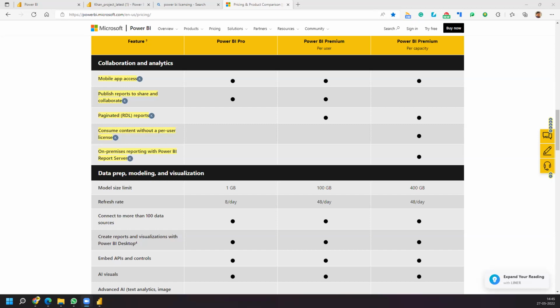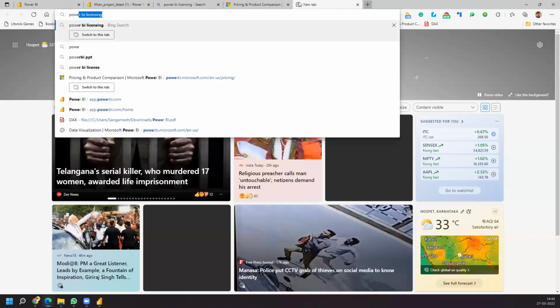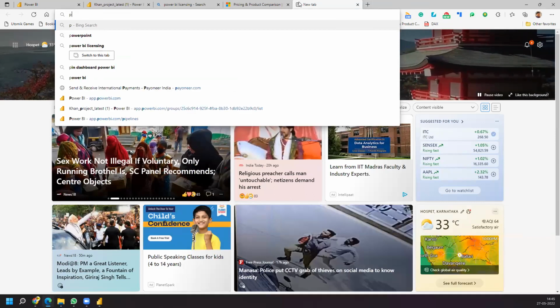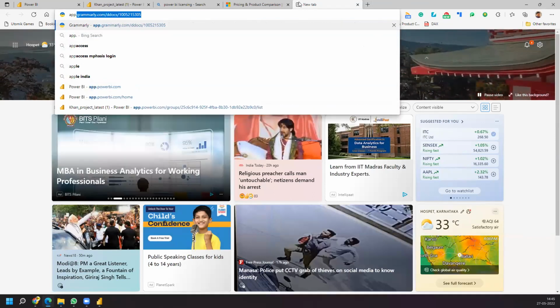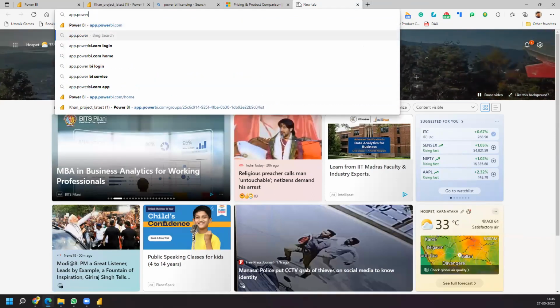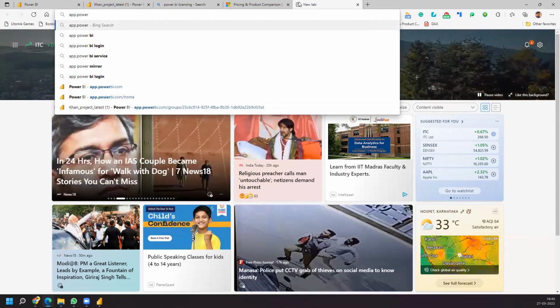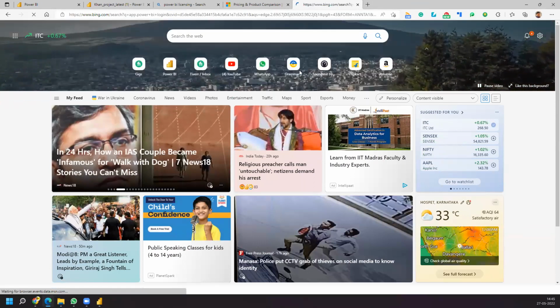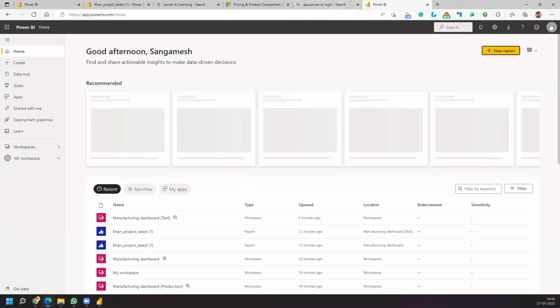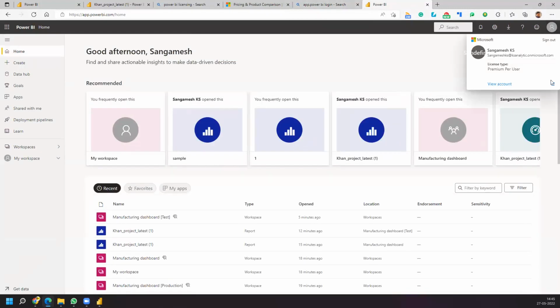I think I can actually show you that as well. Let me open app.powerbi.com. I'm just going to say login. As soon as I do that, see here. Okay, no, I will say sign out to showcase this particular thing.